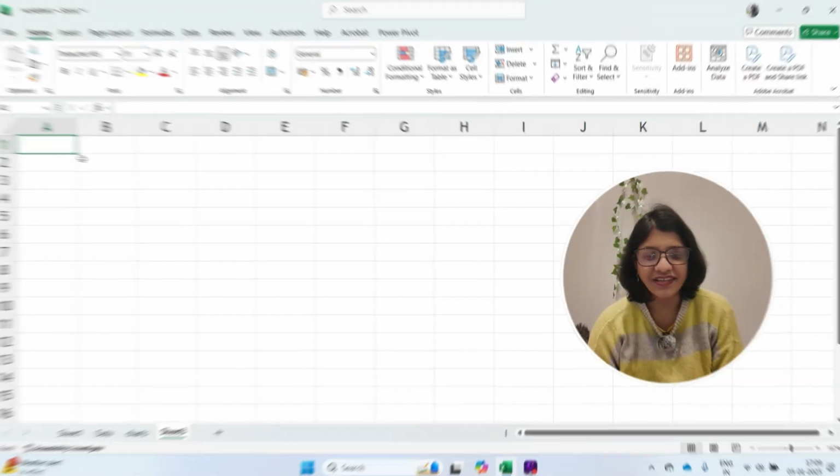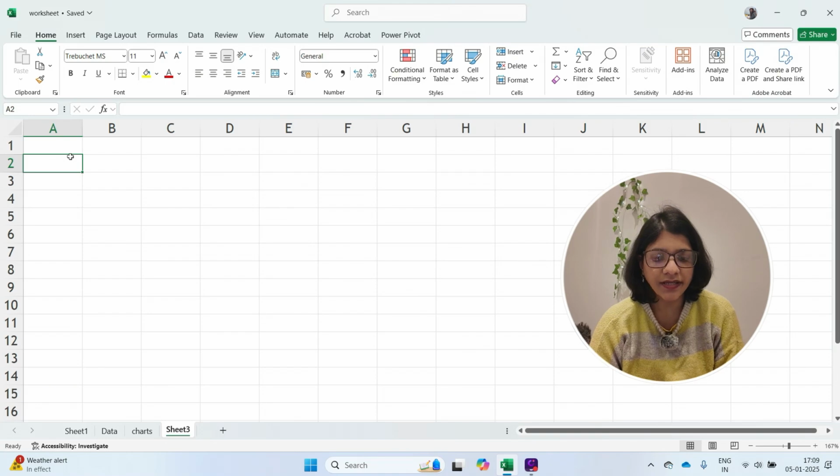Working with dates is a key skill for a data analyst, or let's say anyone who's learning Excel or working with data. Alright guys, first let's start by entering some dates. In Excel we have some easy shortcuts to get the dates.